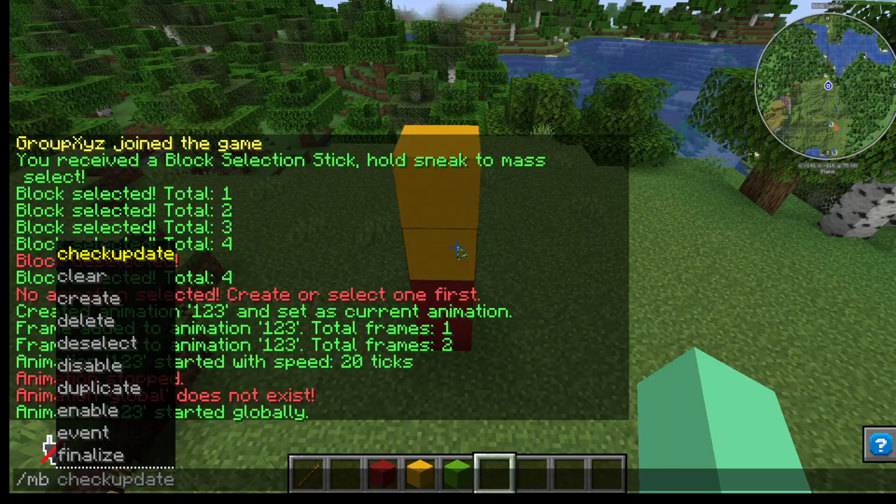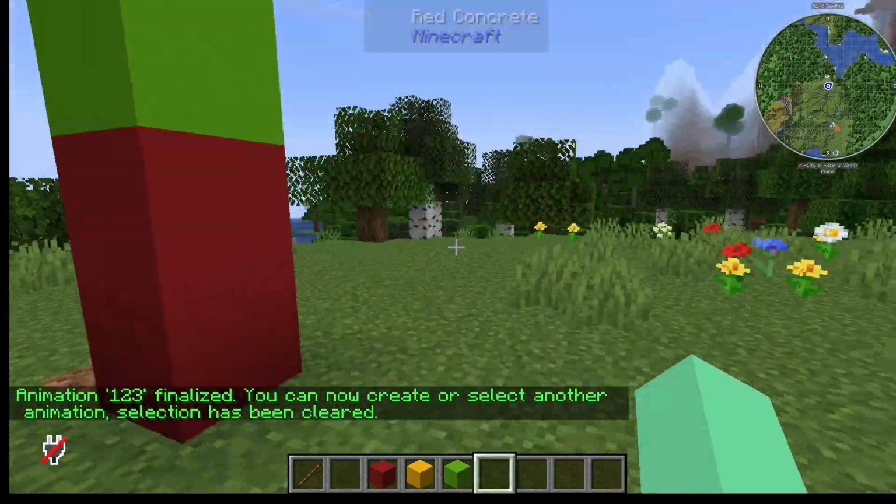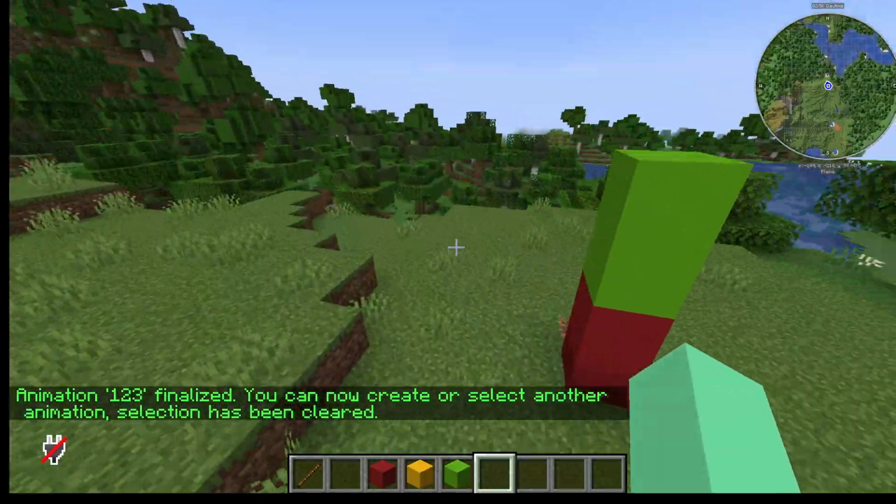If you want to work on another animation, you have to finalize it by typing mb finalize. Now you can start working on another one. And yeah, that's the basics so far.